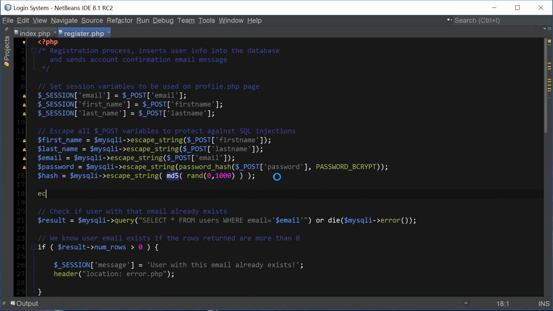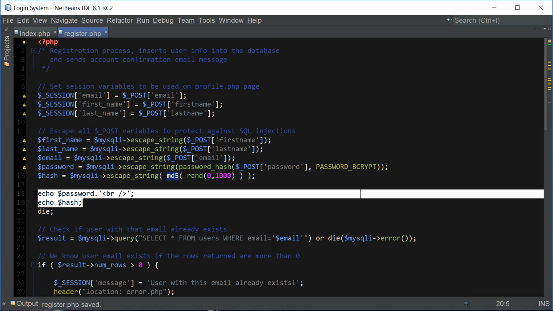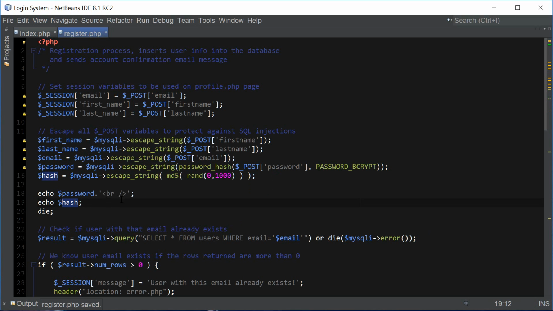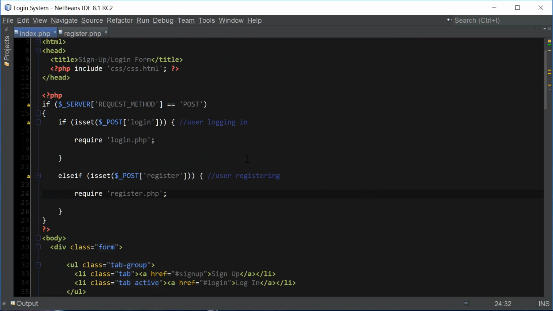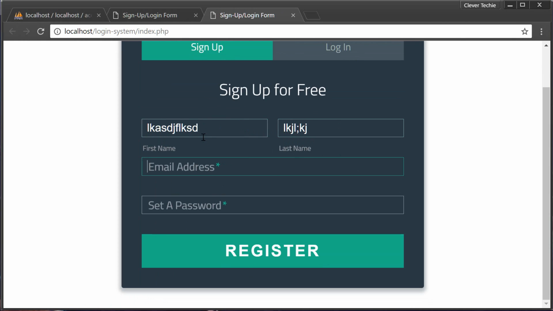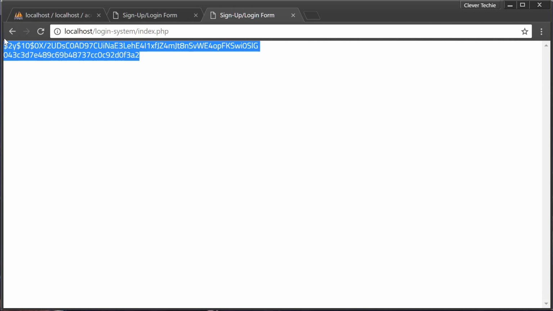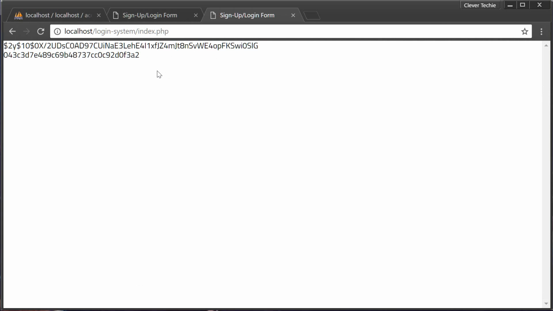Okay, so if I output the password variable here and hash, then I'm just going to terminate the script. I'm going to click save. I just want to show what these two variables look like, so you can quickly understand what's happening. So enter something random here, random password. Okay, so these are the two variables. This is our password, and this is our unique hash key. And as you can see, they're just a bunch of random letters and numbers.